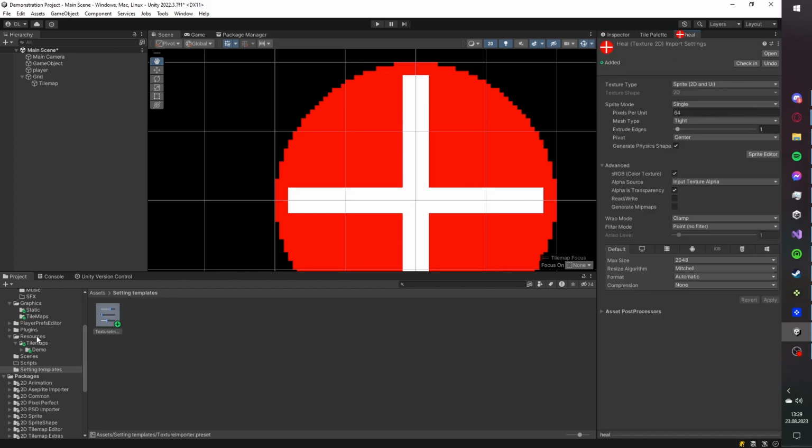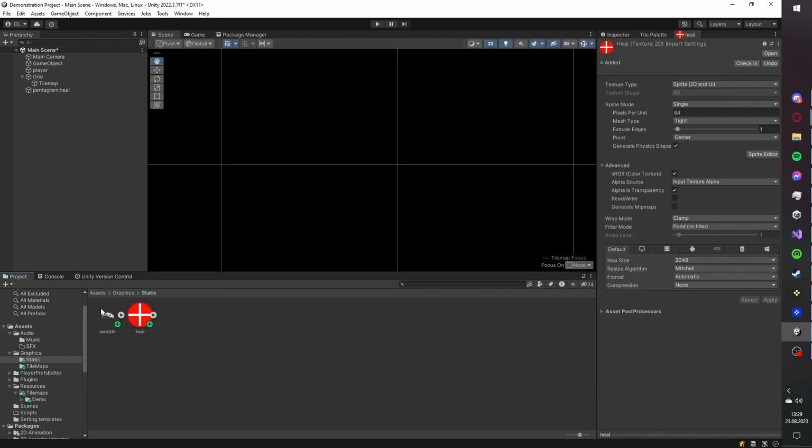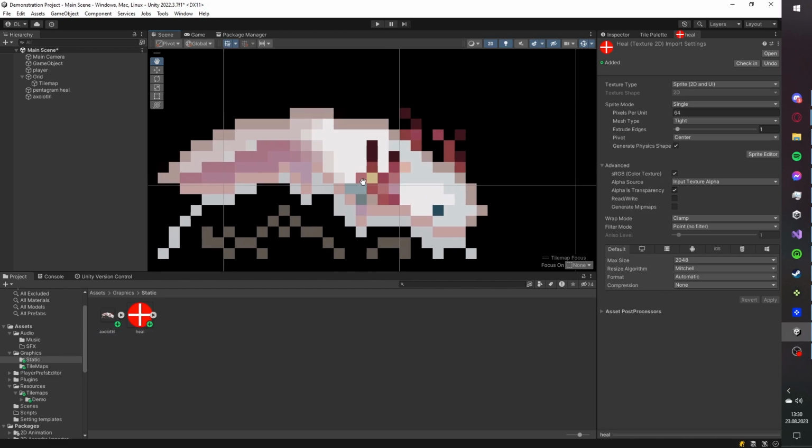Now to quickly demonstrate that it works, I'm just going to import a new texture from one of my projects, and let's just see if it is pixelated. And yes, it is pixelated properly, it is not blurred, so it works fine as you see.